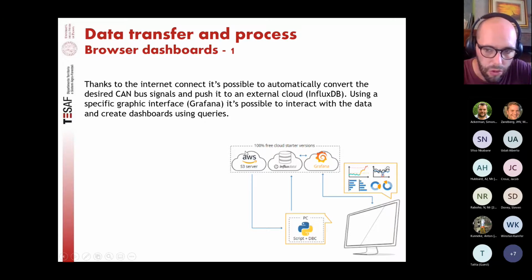a 100% free cloud. Then Influx Data, which is another portal. I don't want to talk a lot about the portals. Let's say that we use three different portals: one to store the data, another one to store the converted data, and the last one to see the stored data.